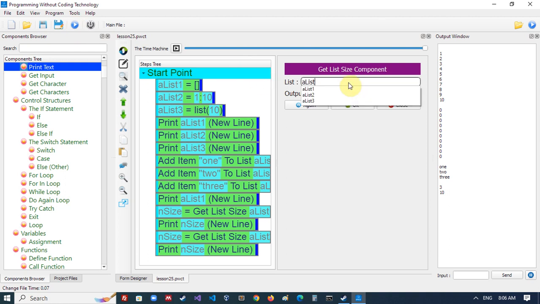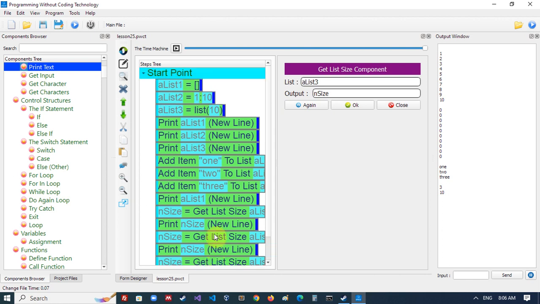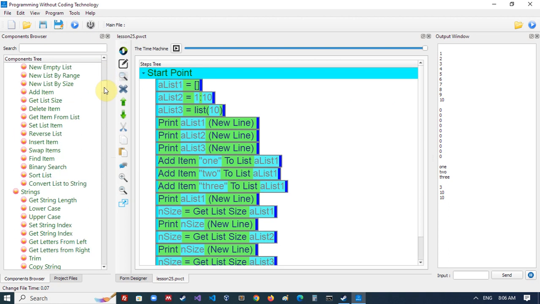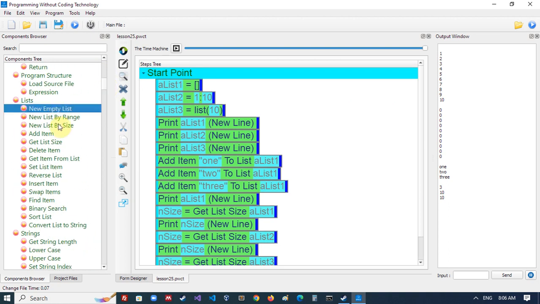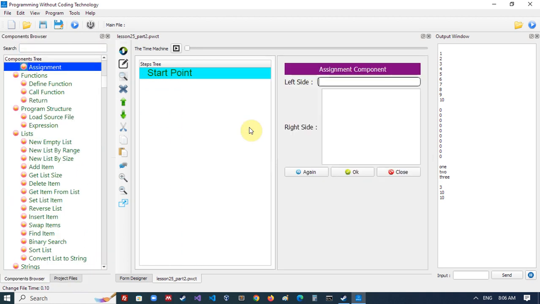Also, if we try to do this with a list3, we will get 10 too, as we can see, because both of a list2 and a list3 contains 10 items. So this is good. Now we learned about some of the list components. We learned how to create different lists, how to add some items, and how to get the size of a list.